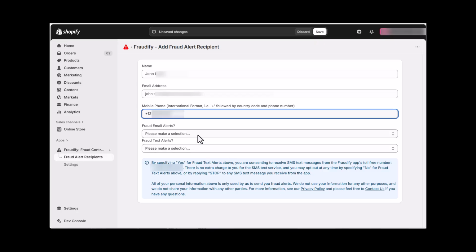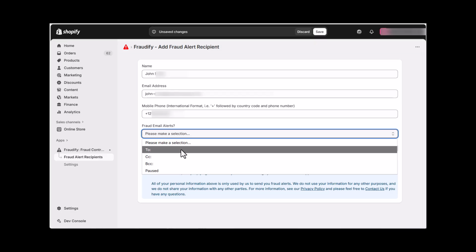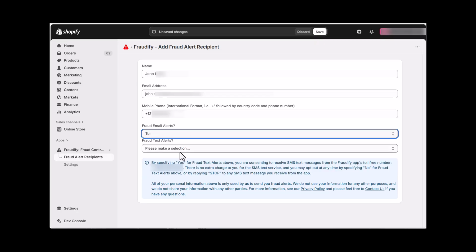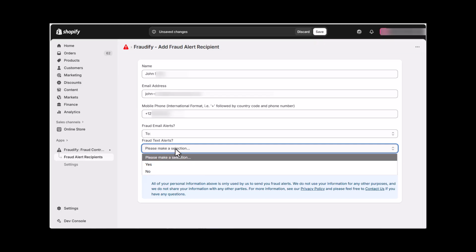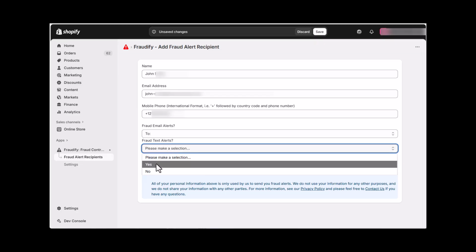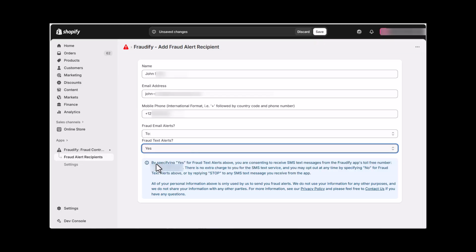For email alerts, you may specify that the recipient be part of the email's to, carbon copy, or blind carbon copy recipient list, and you may also specify paused to temporarily stop sending email alerts to the recipient. For text message alerts, you must specify either yes or no. In this case, John will receive both email alerts and text message alerts. Finally, click Save to save the recipient's preferences.